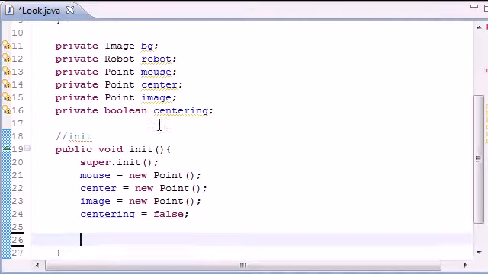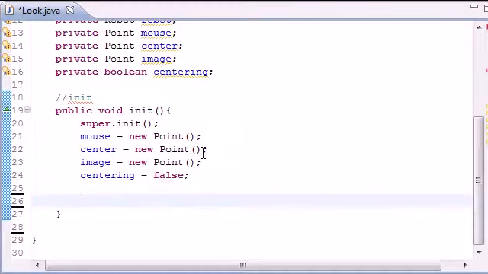Now aside from that, the only variables that we didn't work with are the background and the robot. So let's go ahead and do that right now.